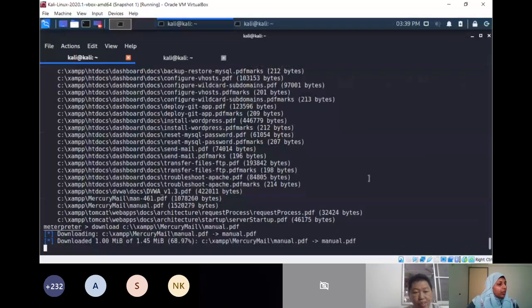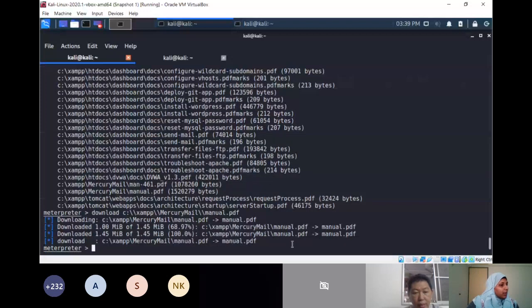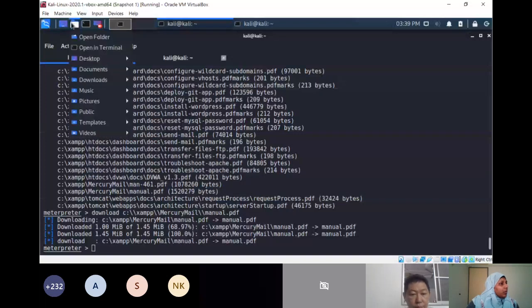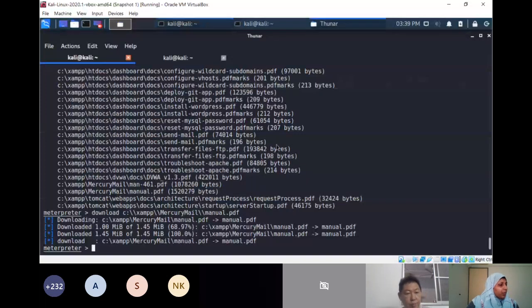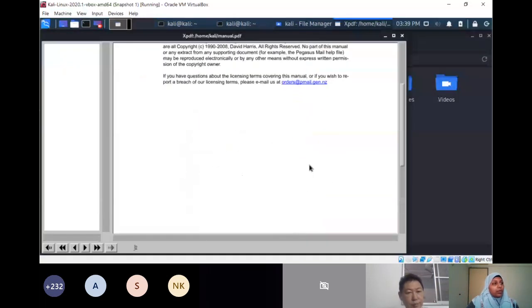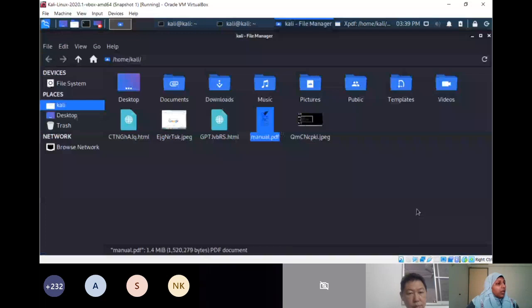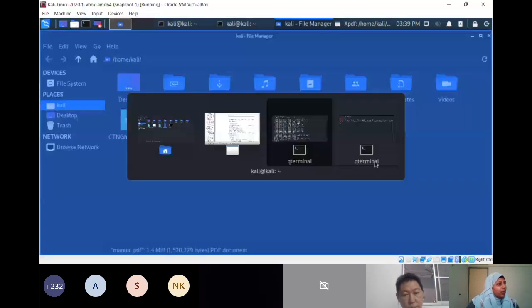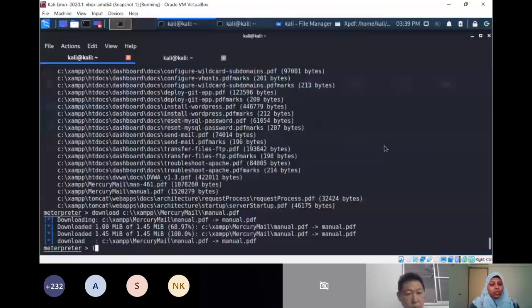So now it is downloading and it is inside my system. If you want to read the file, you can just go to your folder. Okay, so you can see my manual. It's already downloaded and it's inside my computer. Okay, so if you want to do further attacks, let's say if you want to see whether the user is idle or not, you can run commands like idletime.